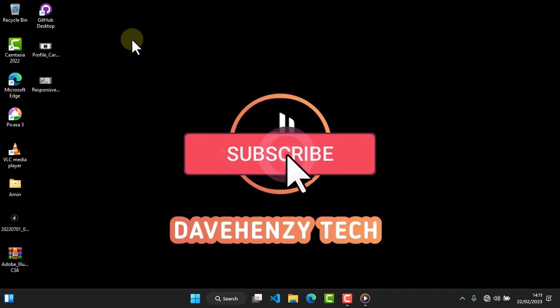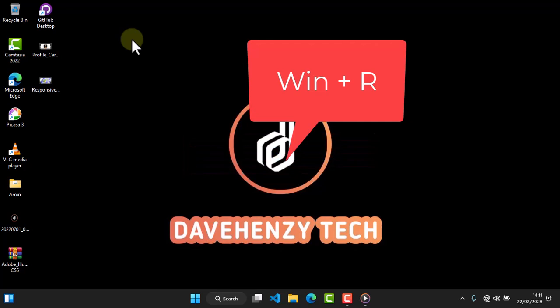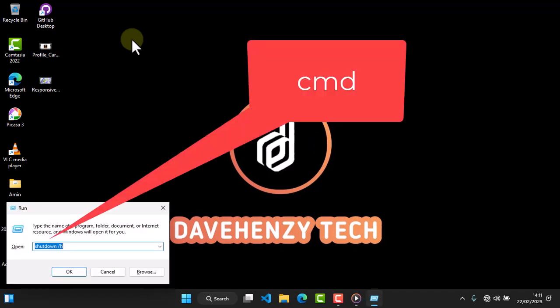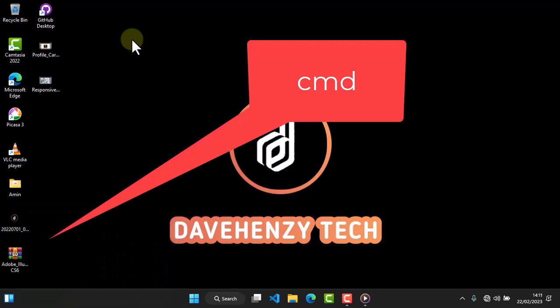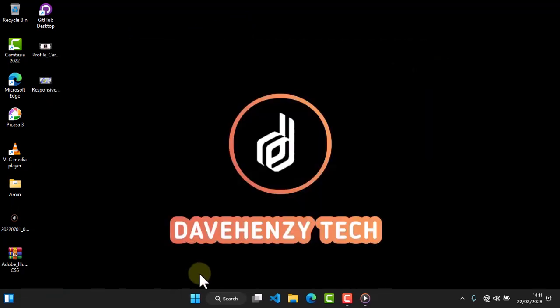So the first step to make your bootable drive, all you need to do is to open your command prompt. So I'm going to press Window R. When you press Window R like this, all you need to do is type CMD because we need to open our command prompt as an administrator. Then you press Enter.